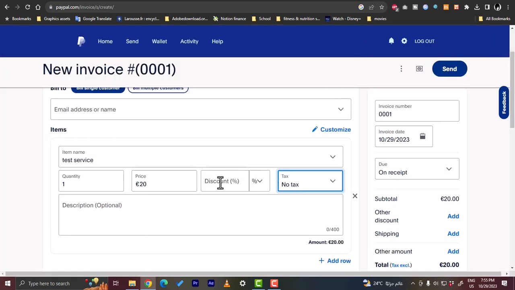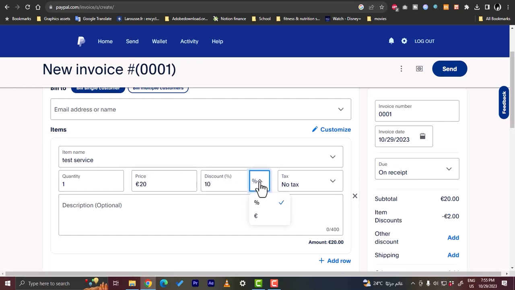So let's say you want to create a discount, like 10%. You can create a percentage or a set amount, like make a 5 euros discount and so on. So here I'll make it a percentage, 10%, 2 euros. As you can see here, the subtotal is 20. On the right, you will find the summary of the invoice. We'll go through that a bit later.